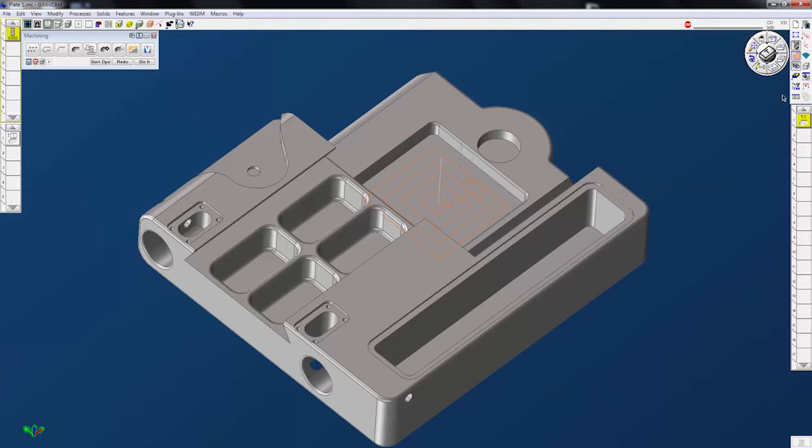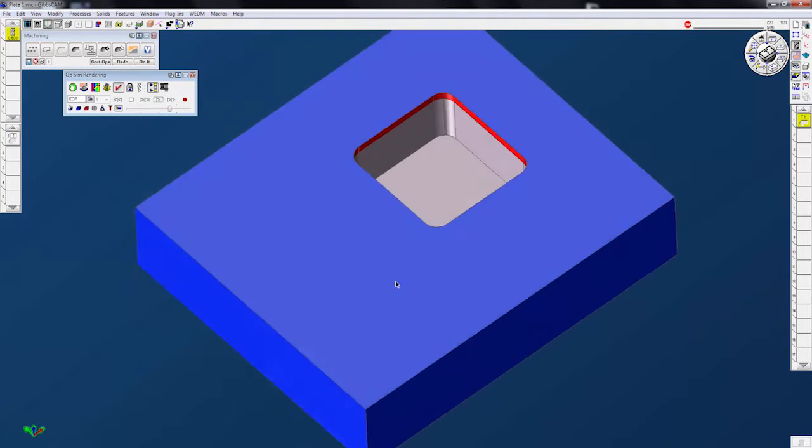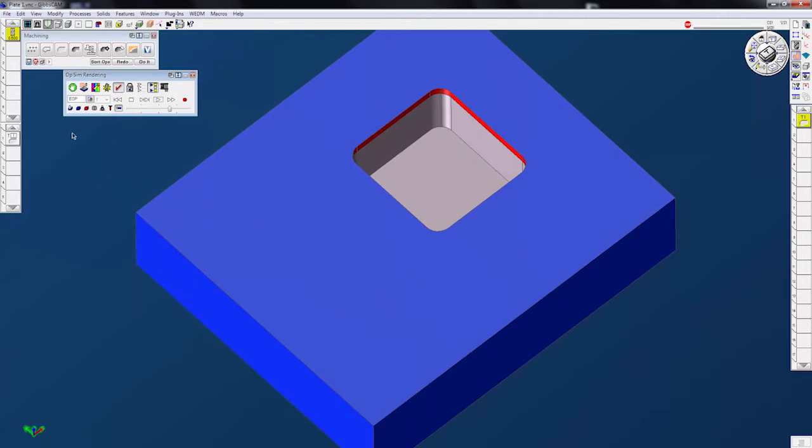So we all know that in Gibbs, we can come here to my simulation and we can just do an operation sim. Let me rewind that and play it. Great, that's a pocket. But what this doesn't do is show me the rest of the part, how this particular tool path interacts with bosses or other parts of my stock. So, you know, this is a really basic example.